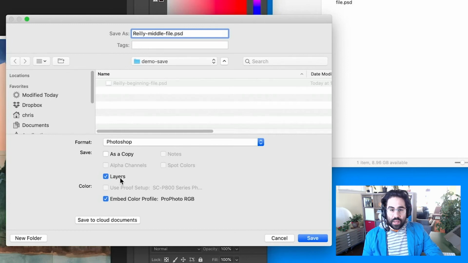Now that I've added some layers to my file, I can decide whether to keep them or to flatten everything into one layer. You'd really only want to uncheck this if you were never going to make edits to the file again, so I'll leave it checked.